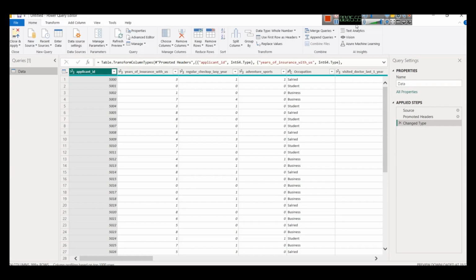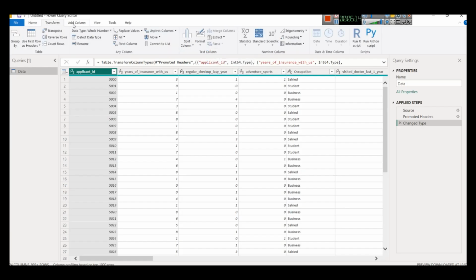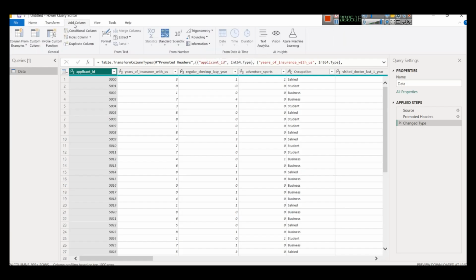In Power Query Editor, you can see we have different options like keep rows, remove rows. Suppose we want to remove some rows from the top, or suppose we want to remove some rows from the bottom. Or you have the home tab, transform tab, add column tab, and in the add column tab you can see we have different types of operations here, operators here.